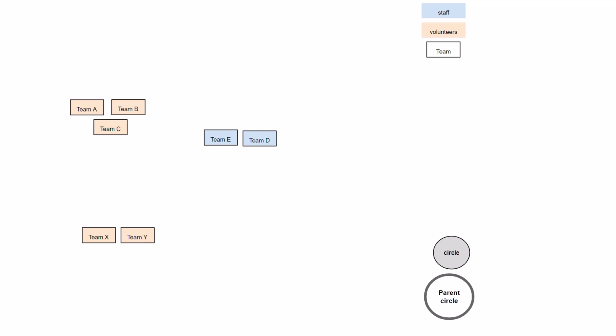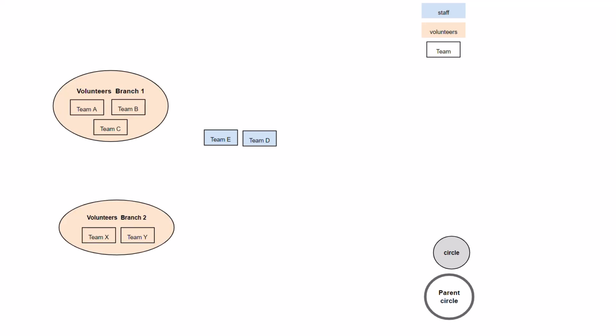There's another way of visualizing this, and it's with a Venn diagram. So the circles would be the contours of the Venn diagram. So for example, I will group team A, B, and C in one branch. They're volunteers. And the volunteers in branch 2, team X and Y, they're another circle. So this is exactly what I've demonstrated before. It's just presented differently. I can do the same with the staff.